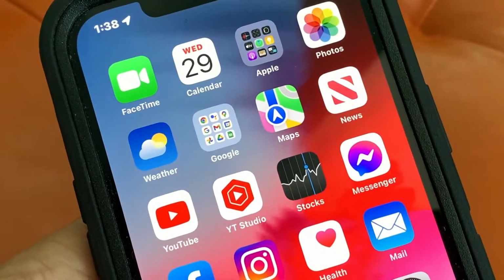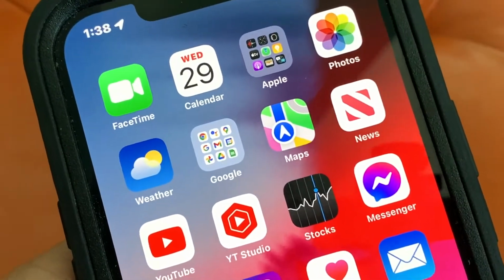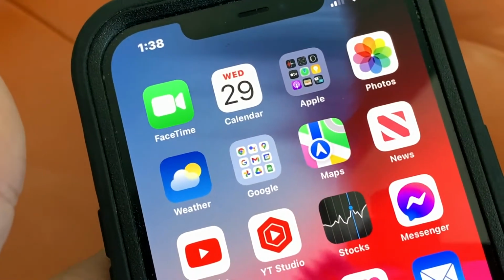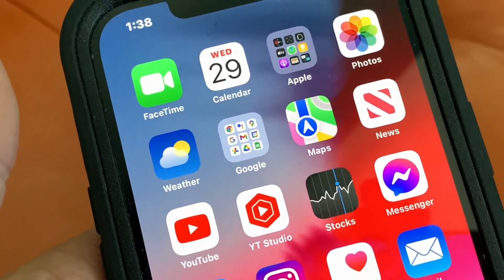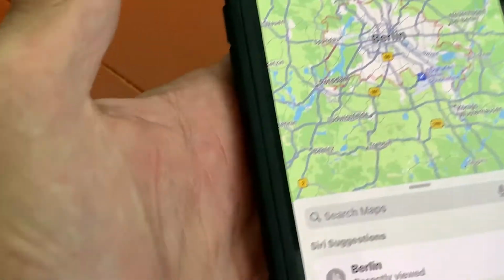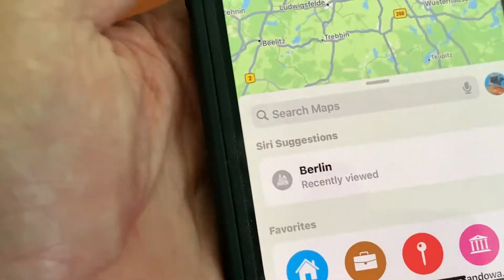All right, I'm going to show you a super cool feature that they have on Maps. Now, they don't have this for every city. I tried to do my city, Delray Beach, but they don't allow me to do a flyover. So we're going to go ahead and open up Maps. And I've already opened it up to Berlin, but I could change it.